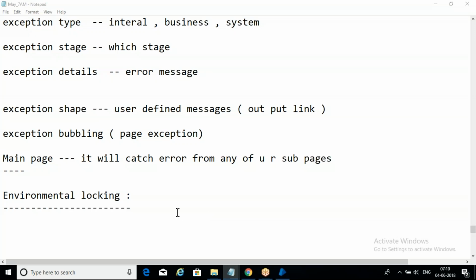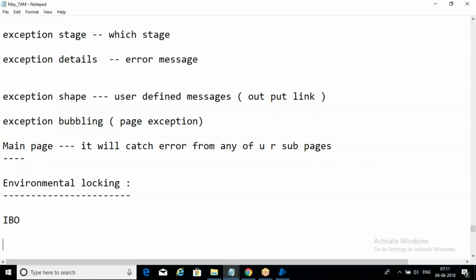And then we will see how to work with the environmental locking concept. This environmental locking is an internal business object, which is already available as an internal business object, and we can use this for environmental locking. Before that, I will give one example.